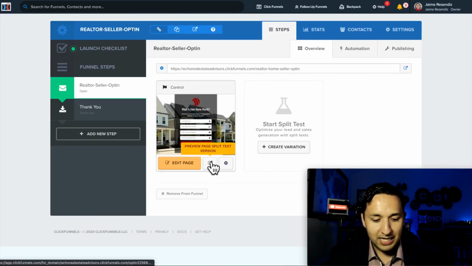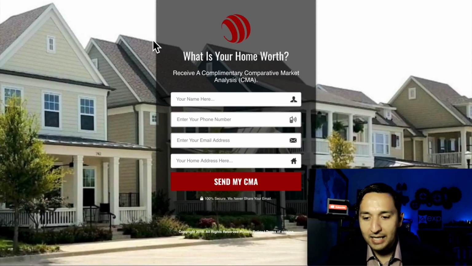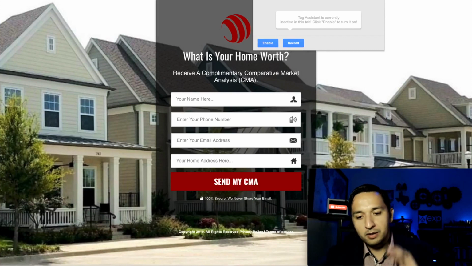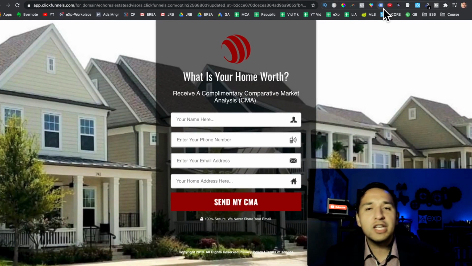What I like to do is I just like to preview it. So I like to have it fire off automatically, so there's no question that it's working. And you can see it's working as well. And you also wanna do the Google Tag Assist. All you have to do is enable this. You can't see it real well, so let me try to move this here. So this right here, this will tell you if it's working or not.